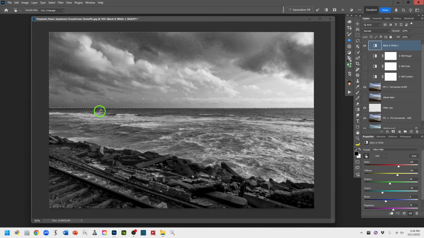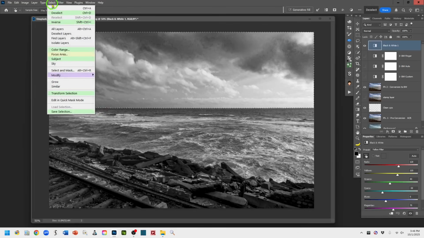So to do that, we're going to go up again to the select menu at the top of the interface, come down to modify, and then roll out to where it says expand, because you want to expand that selection down.